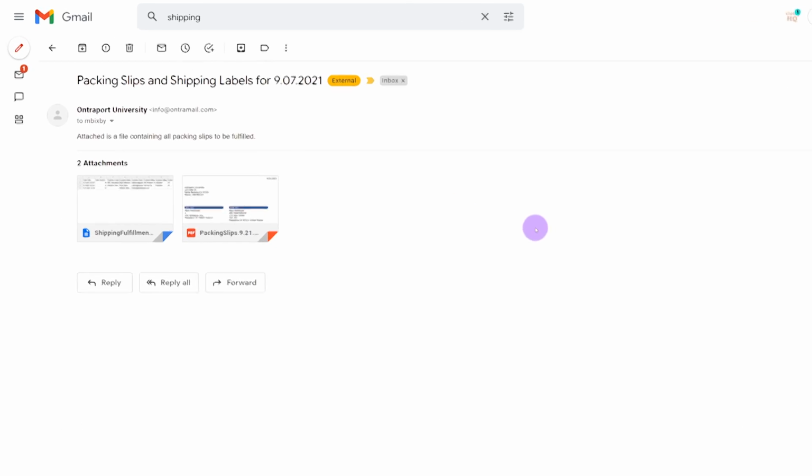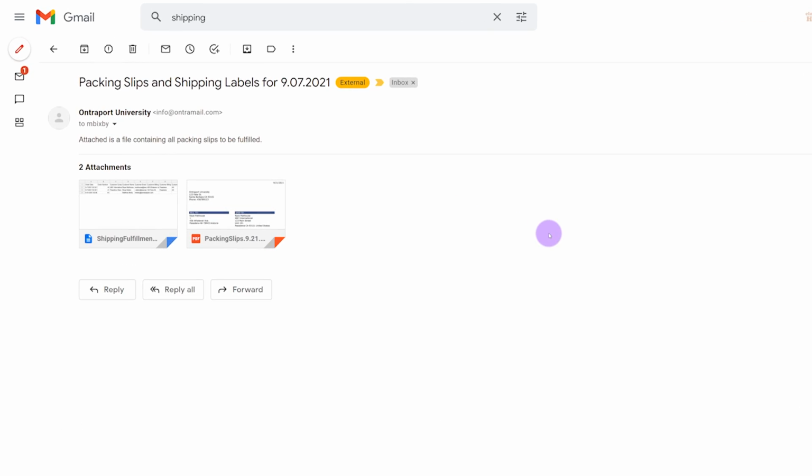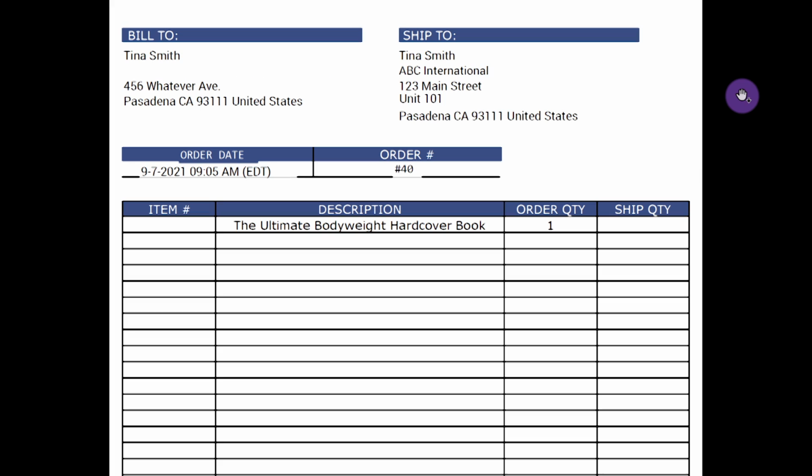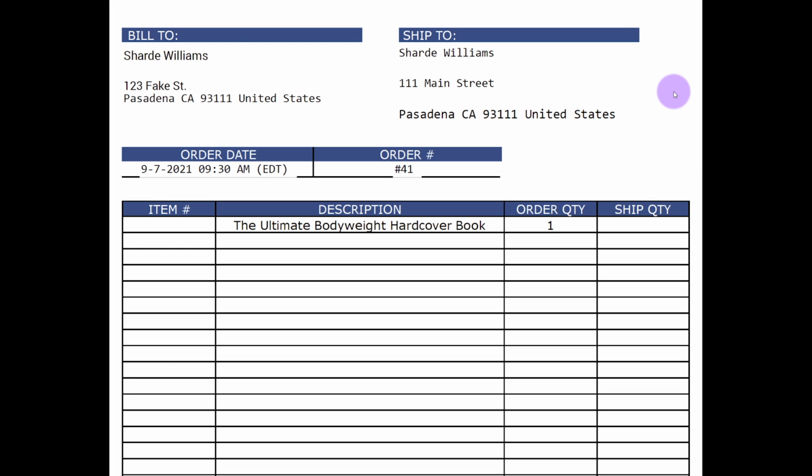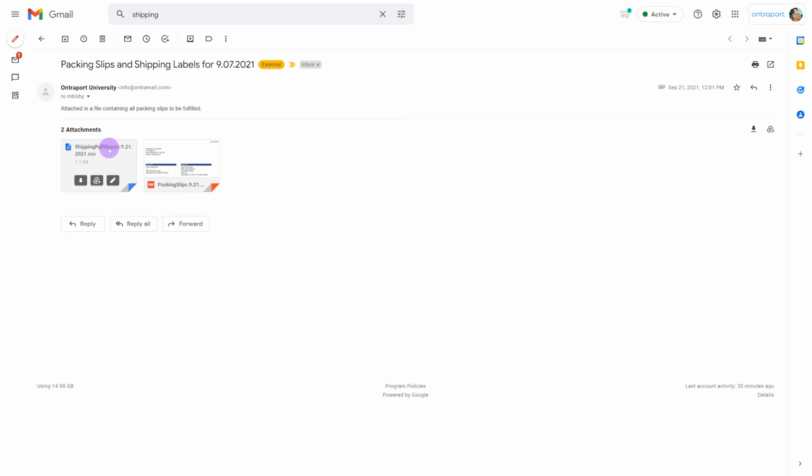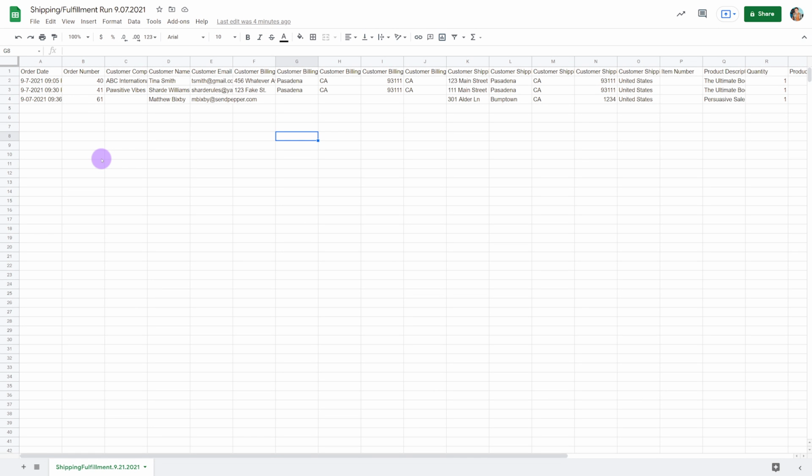This email notification is similar to a fulfillment list, which we cover in another video, but it only includes information related to the shipping of the product. So it includes the packing slip, which is a PDF of the order details for Tina and Sharday's products being shipped, as well as a spreadsheet for creating the shipping labels, since they were both added to the fulfillment run during the previous 1-hour interval.